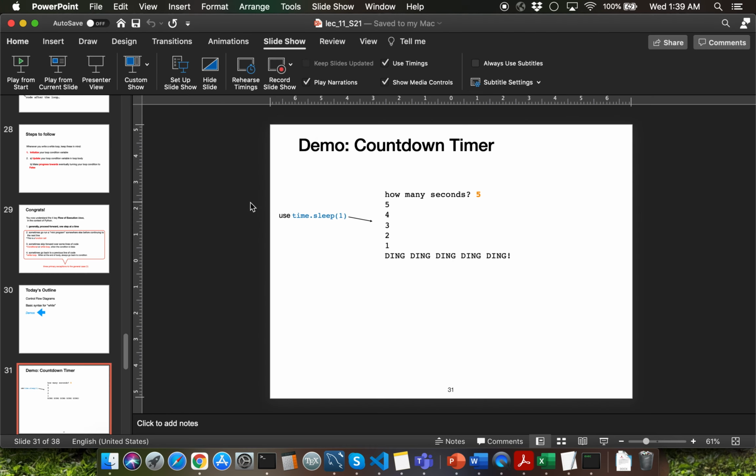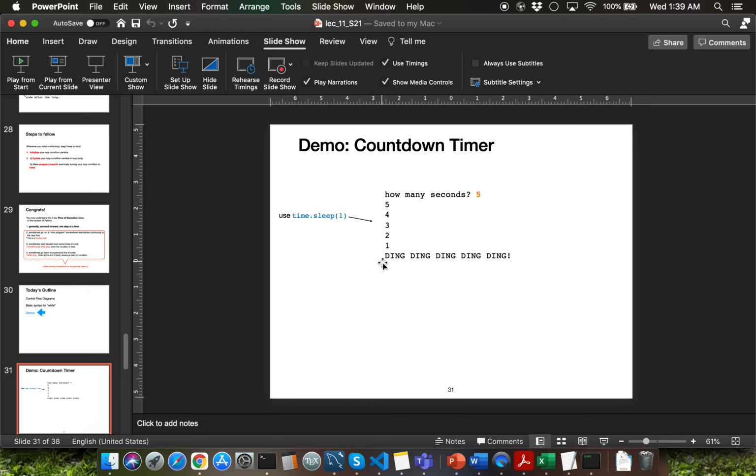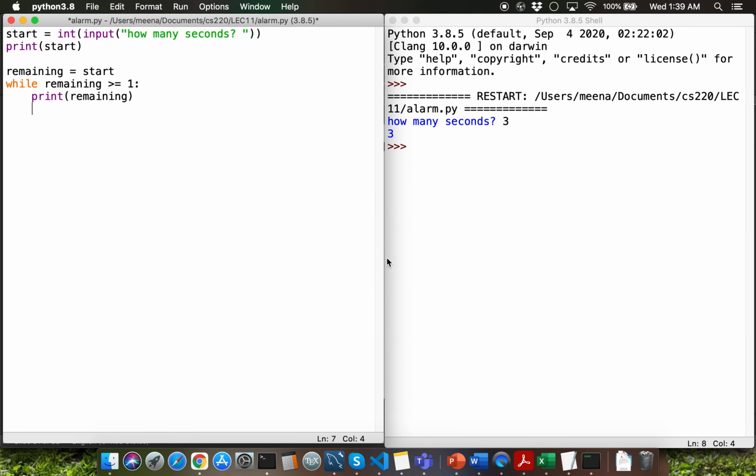Finally, we are going to go through step 2, which is about updating the loop condition variable to ensure that we are making progress towards turning your loop condition to become false. So your loop is supposed to run from 5 to 1. Clearly, you want to decrement the value of the loop condition variable, correct? So I'm going to say remaining minus equal to 1 to decrement the value by 1 for every iteration of the loop.